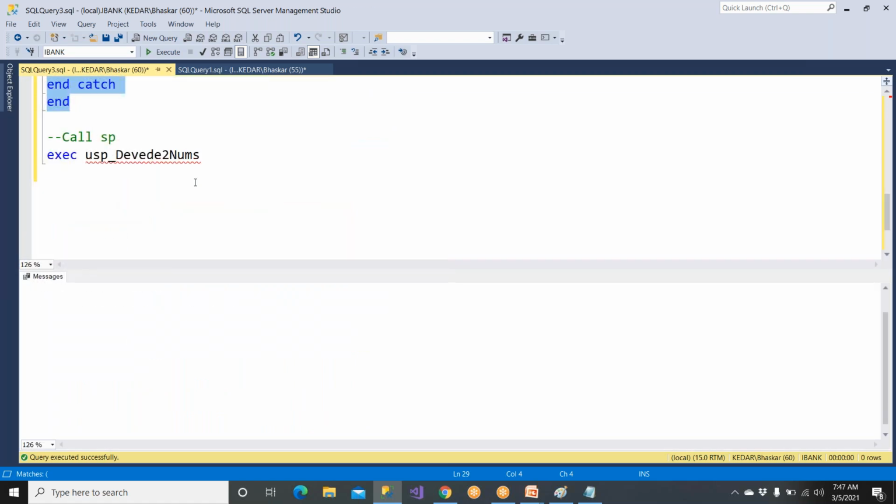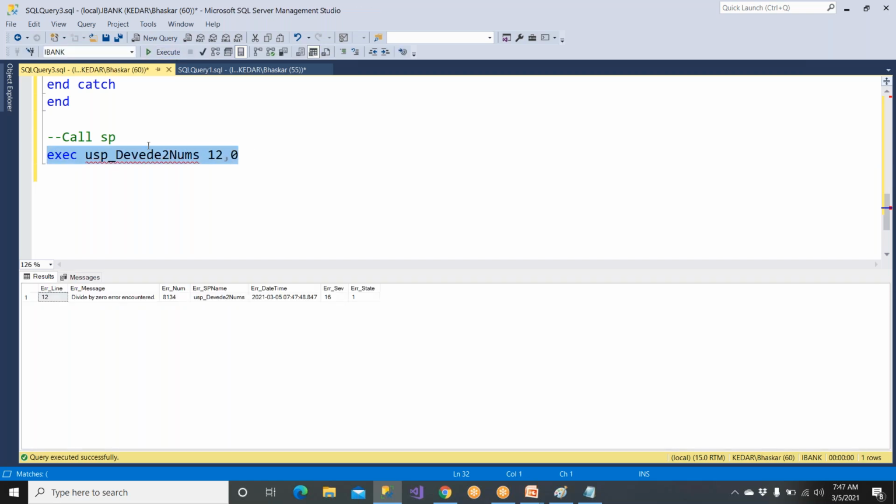Okay. Now I will give the numbers 10 and 2, and I will be able to get the result 5. If I give 400 and something else here, I should be able to get some data. But if I give some number and a 0, I'm getting this kind of error. On which line did I get this error?